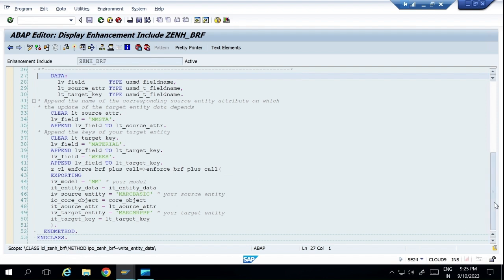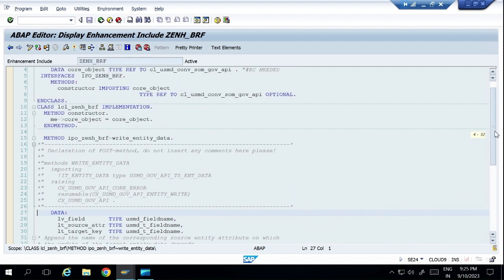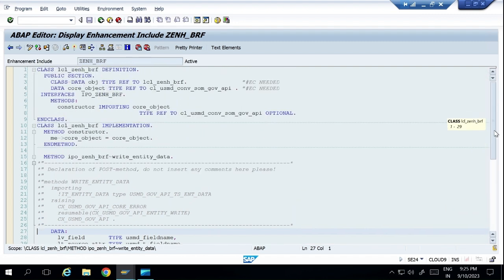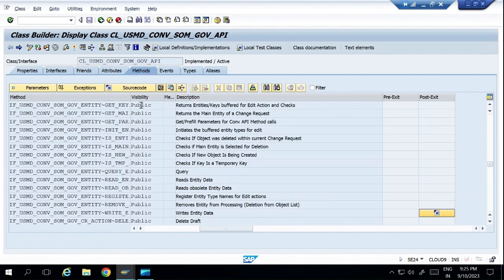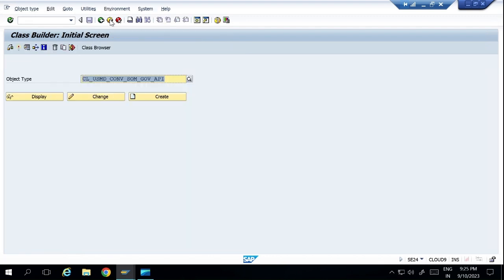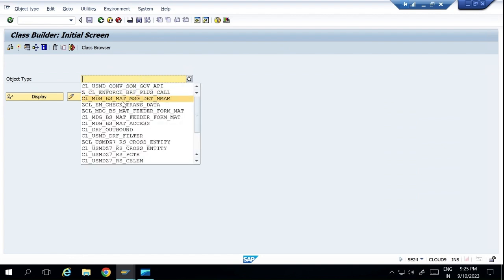This program basically gets executed after the execution of the main method, since this is a post exit. Then we check the syntax and we activate this. So this is one prerequisite that needs to be done. The second prerequisite is that we have created a Z class.